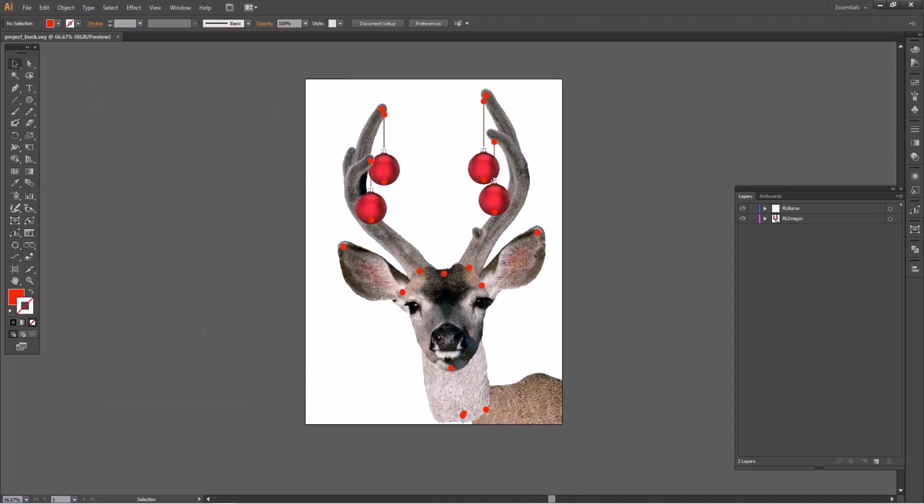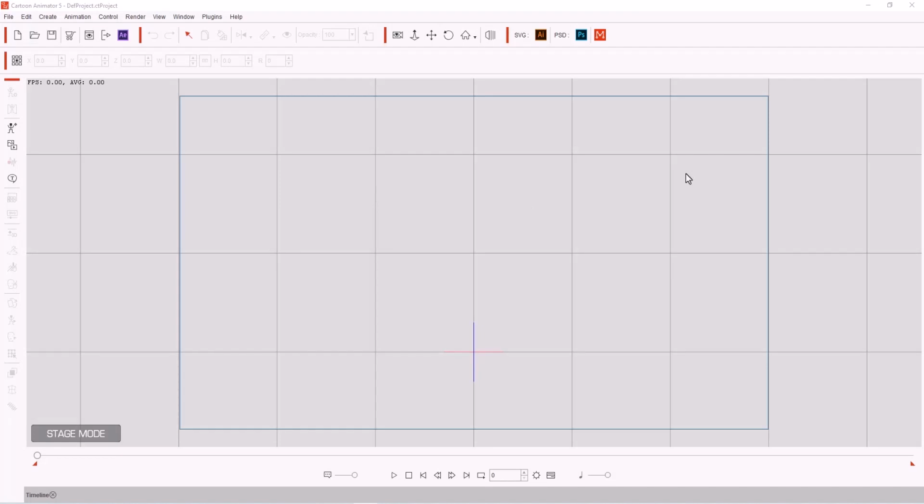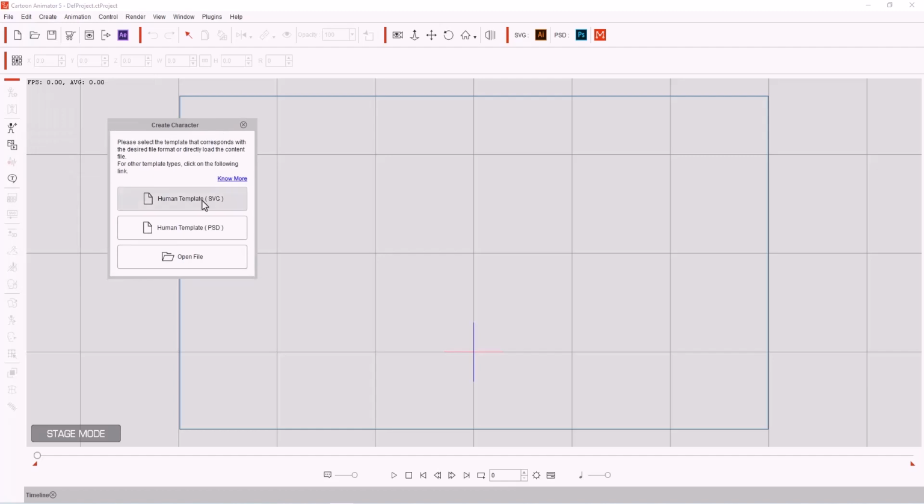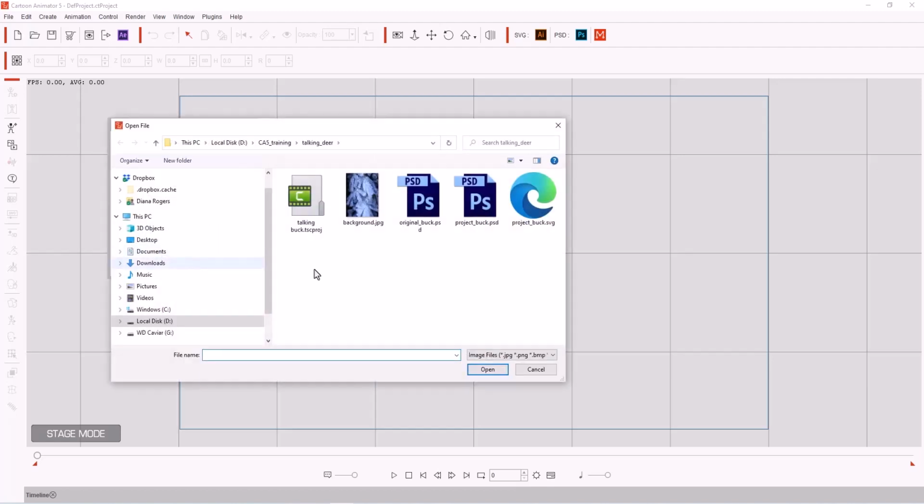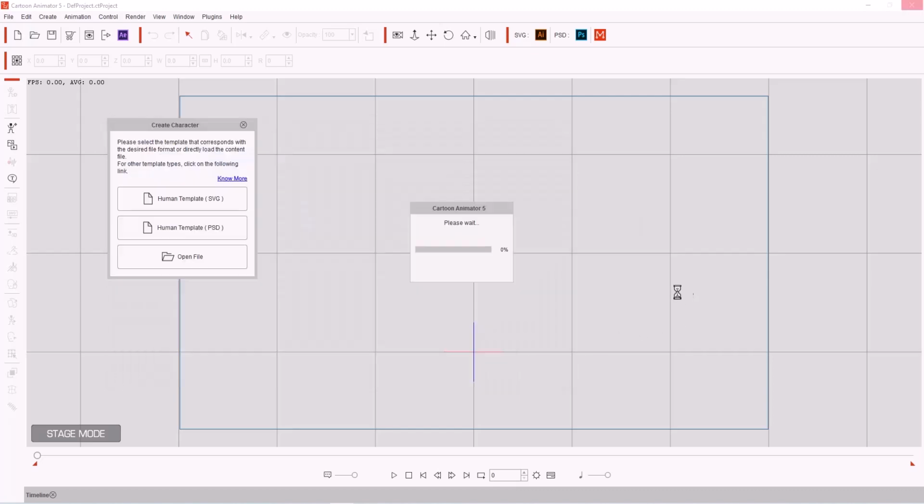Now I'll be back in just a minute with Cartoon Animator 5 and we'll import our new SVG and see if we can work with it. We have Cartoon Animator 5 open and we're going to create a character. And when we create a character, it gives us this little window that says human SVG, human template, or open a file. I just click on open a file and our project book, and it takes a second.